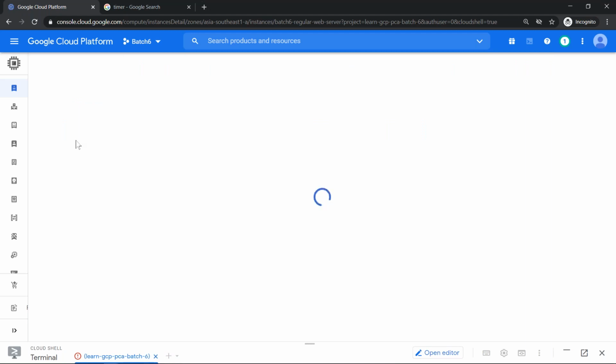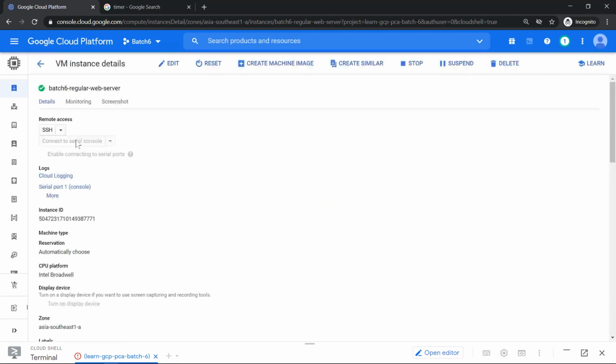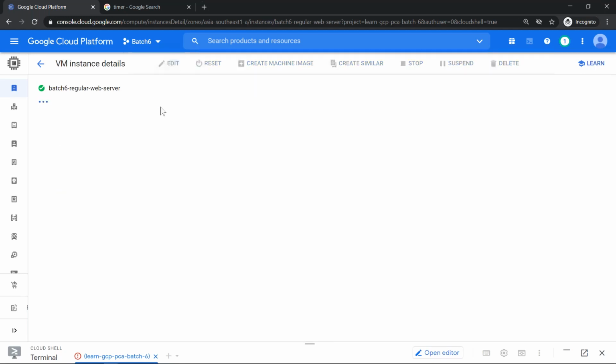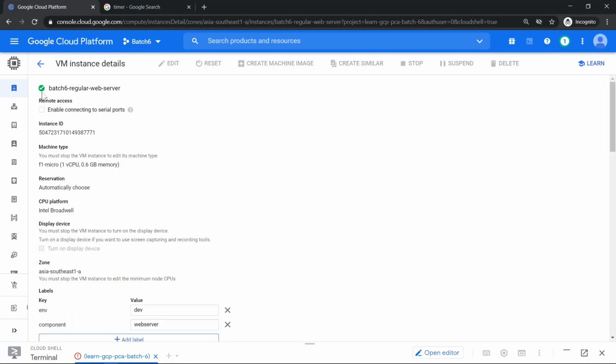Once the screen comes up, I'll click on edit. I'm just trying to see whether I can edit the machine type. Basically the question is on machine type, so let's try to click on edit. When I click on edit, let me see if the virtual machine is running. There's a green tick, which is an indication that the system is running.